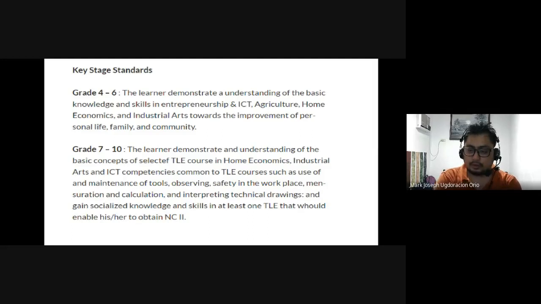What you plan is the planned curriculum, and what you teach is the taught curriculum. Convert that recommended curriculum into a taught curriculum. You discern and contextualize it according to your learners' needs. So in grades 4, 5, and 6, it is basic: understanding of knowledge and skills.